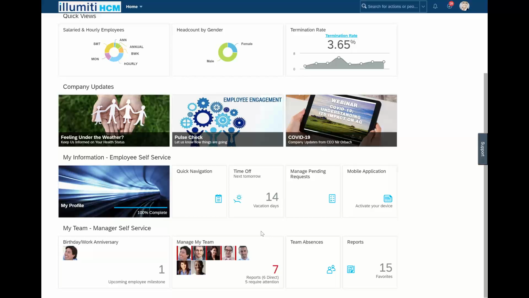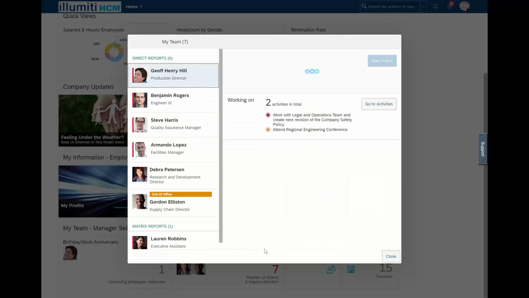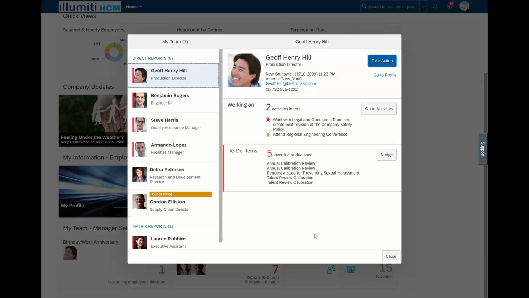And this is a nice feature for a manager to be able to come in and not only manage their own tasks, but when they click on this particular box, to be able to come in and see what items are pending for his or her team members. And if these items are overdue or coming due soon, we can click on this nudge button and it's going to generate an email notice from this manager to this employee, reminding them to complete their work.